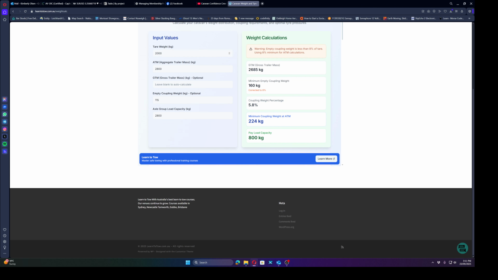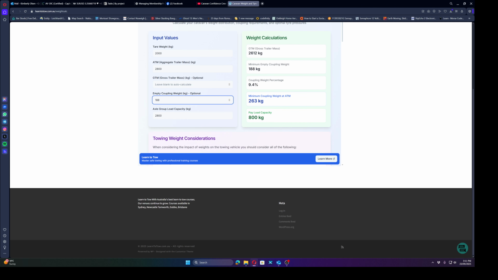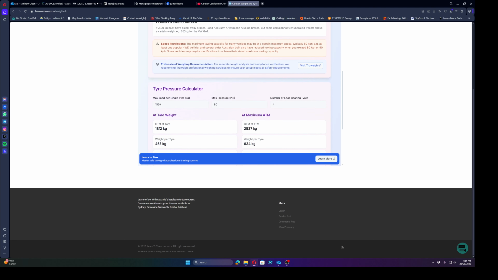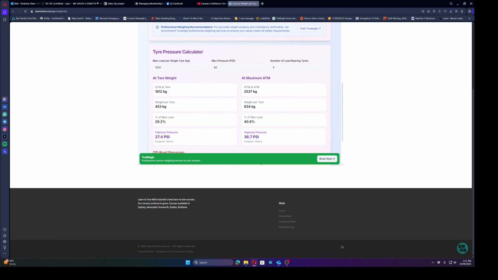So now you can see this is our fictitious hybrid Caravan, and we need to change the coupling weight now because I changed the tare. Let's make it 188. Okay, there you go. So we've now got a fictitious hybrid Caravan. Our GTM's 2612. Our minimum coupling weight's 188, which is 9.4%. The minimum coupling weight when we're fully loaded is 263, and our payload capacity, typical of a hybrid, is 800 kilograms. Now, I'm just going to experiment with tyres here because, bear in mind, I don't really know what might be on this van, but it's fictitious.